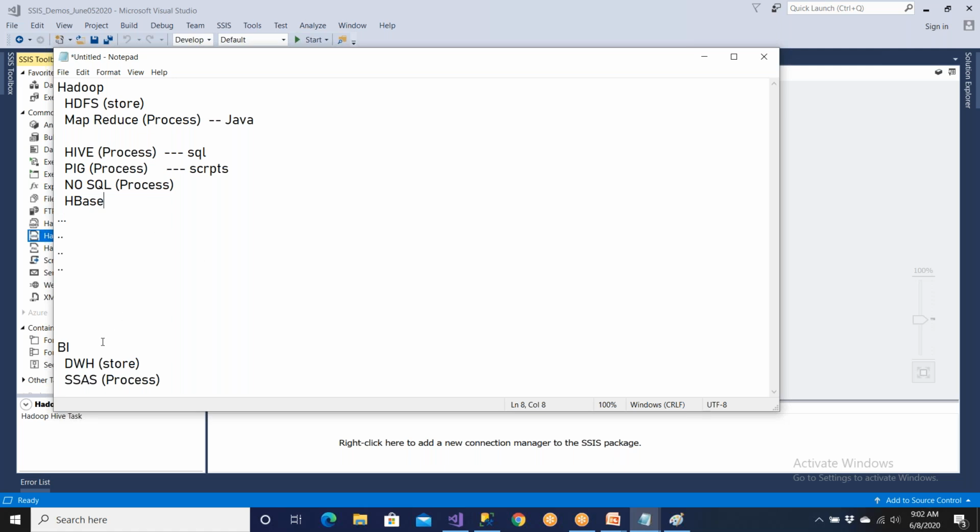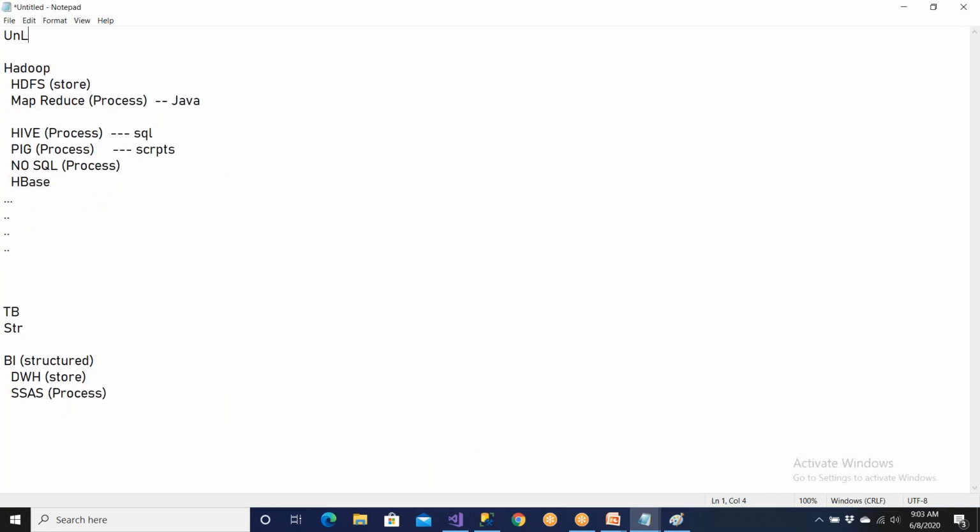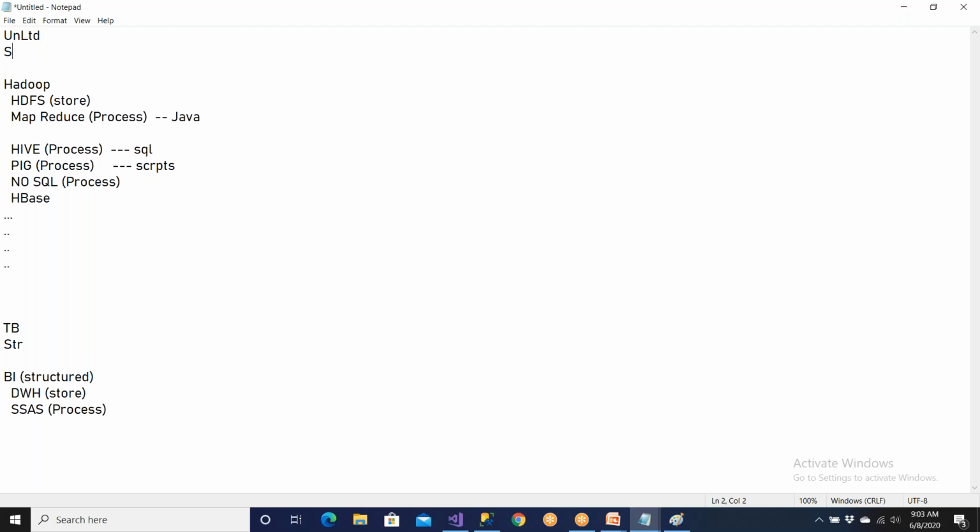So BI is completely for structured data. Remember this point: MSBI, any BI, is completely for structured data. Hadoop can handle structured, unstructured, and semi-structured data. So what is the BI limitation? BI can handle terabytes of structured data. But Hadoop big data can handle unlimited data, structured, semi-structured and unstructured, and it is also used for structured data nowadays. But it was invented recently for this kind of data. Unlimited data, that is one thing.